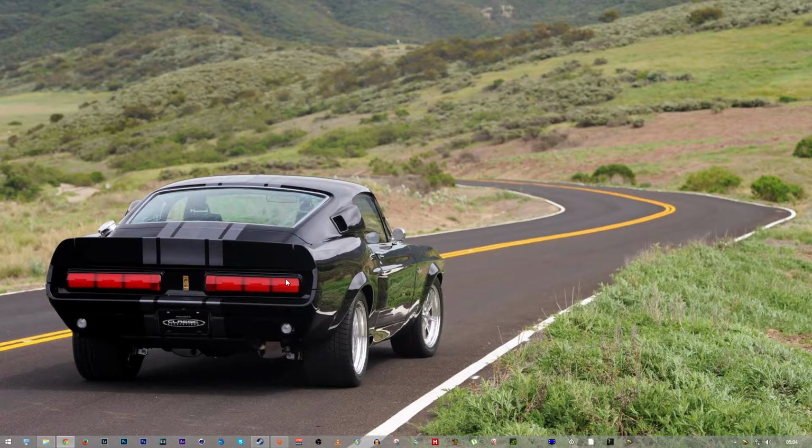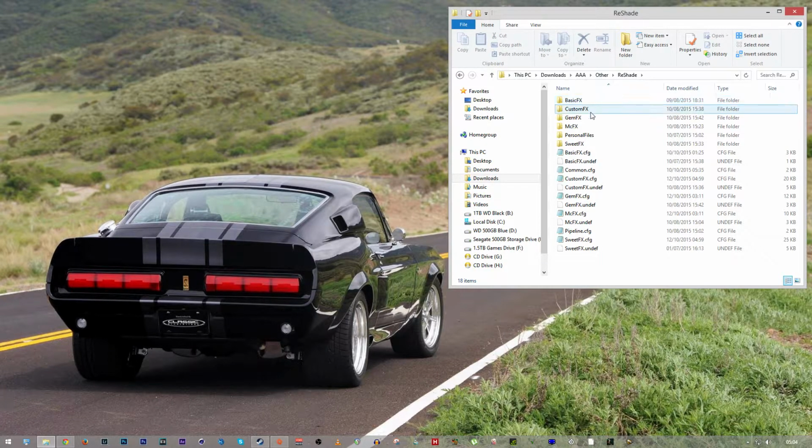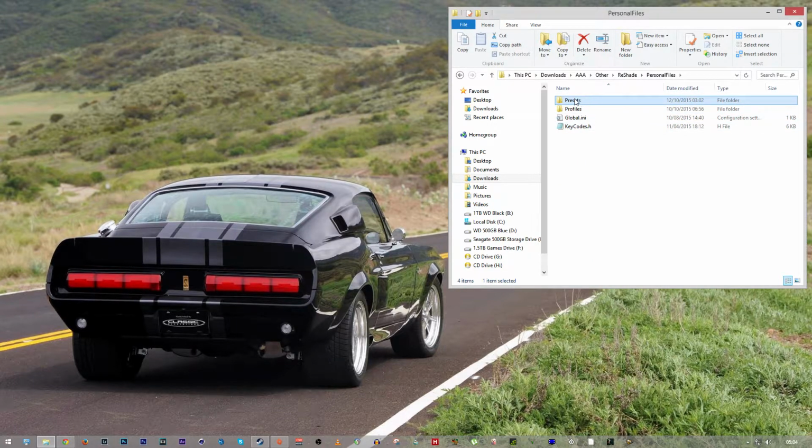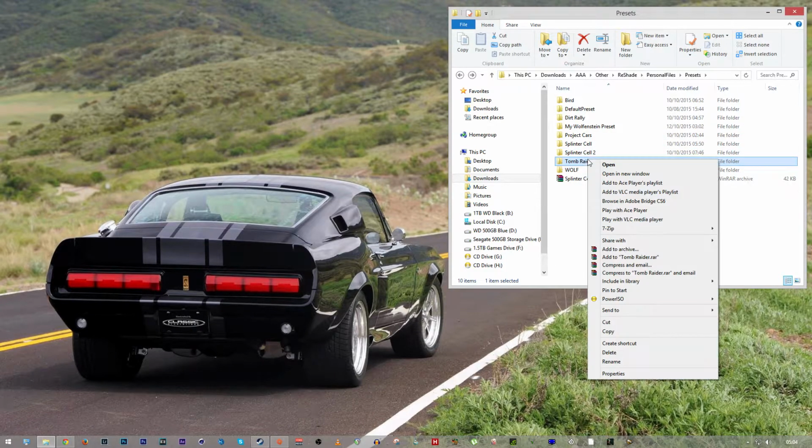Okay, so the next thing you want to do is export your created profile that is stored inside the Reshade folder. As we showed before, Reshade stores personal files in presets, and here will be Tomb Raider. Now everyone who wants to use your preset will need every file that's contained in here. This is the only way I've figured out how to do this. So you can add it to an archive if you want.